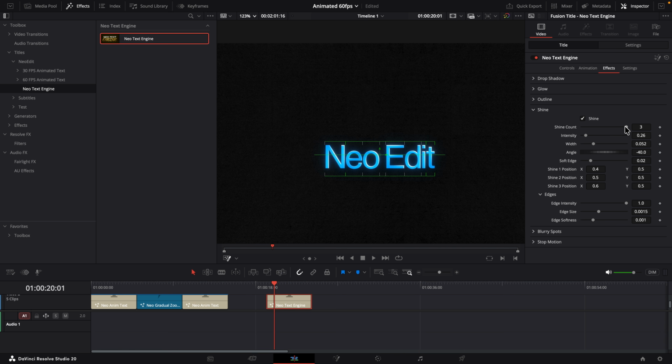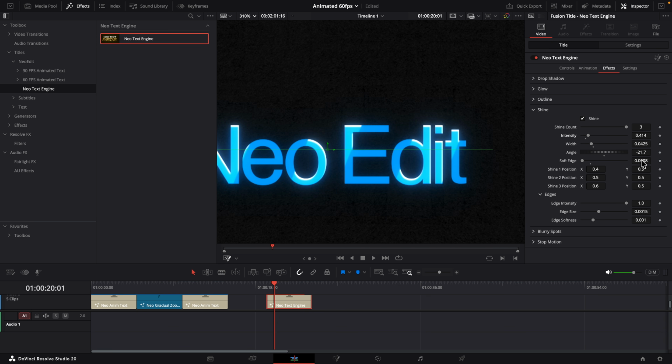So what we see here is we have the sweep count. This is just how many shines we have, and we can choose up to 3. Then we have the intensity of them, so basically how much it shines, and the angle of them we can also change, and the width as well of the shines. And the soft edge is basically just how soft the edges are, so bring it up a little bit more, it's easier to see. So normally I just leave everything at default, and that looks really good.